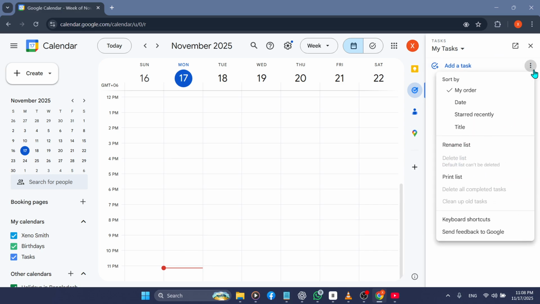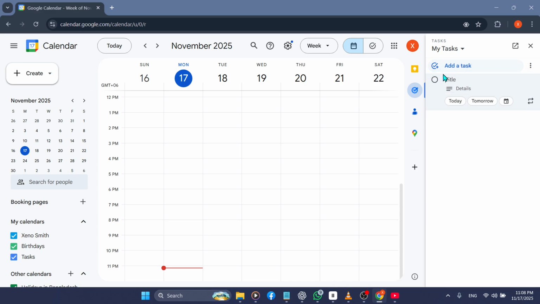With the panel open, let's start by creating a new task. Click on Add a Task, type in a clear title, and if needed, add extra details so you know exactly what needs to be done. Being specific helps prevent confusion later, especially if you manage a lot of different commitments.